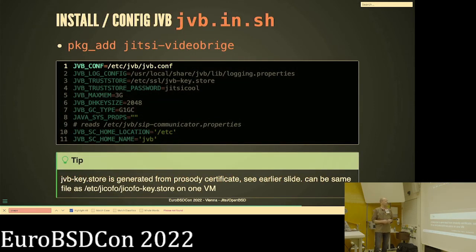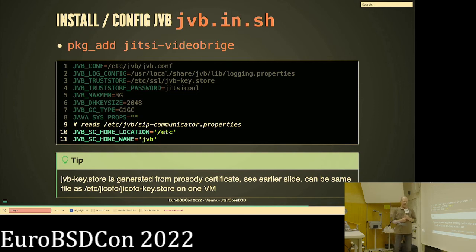Jitsi Videobridge, same game: package add, reference the configuration file and the logging, the keystore again, Java garbage collector configuration, and an open Java sysprops for whatever you might need. And in JVB there's a component, especially the so-called NAT harvester, which is again doing silly stuff about what's my address locally, what am I bound to, what's my external address, and maybe I am on AWS and then you're getting different results, so we have to query some cloud API, whatever.